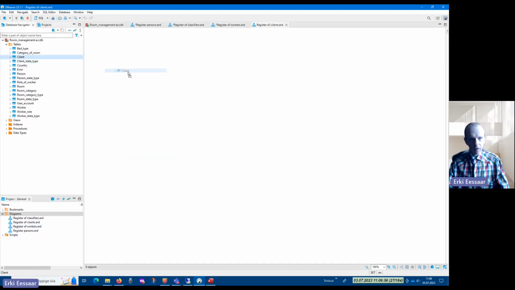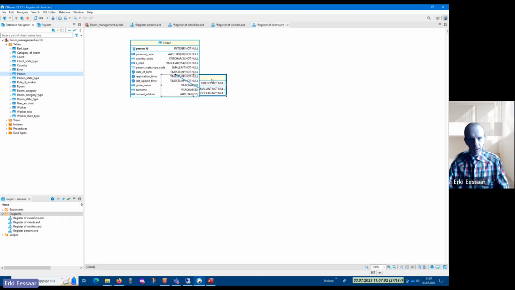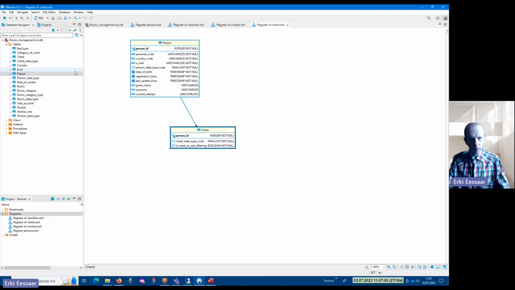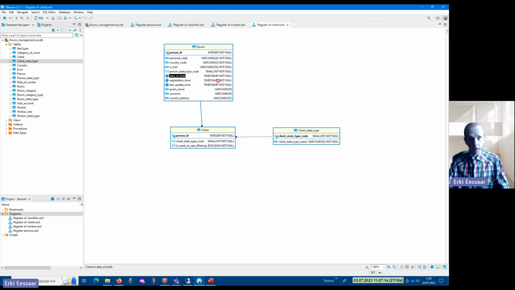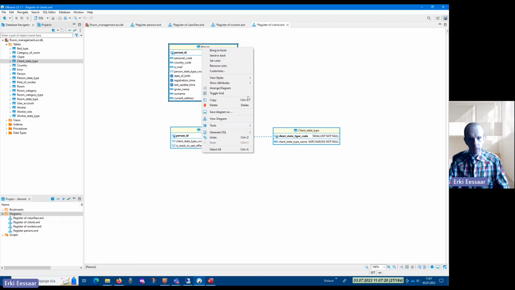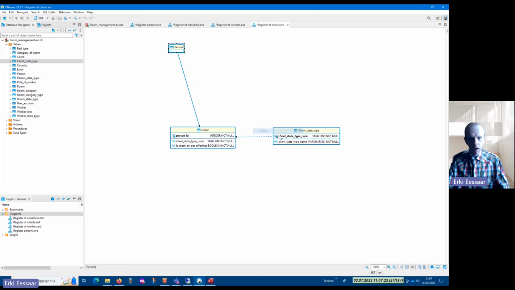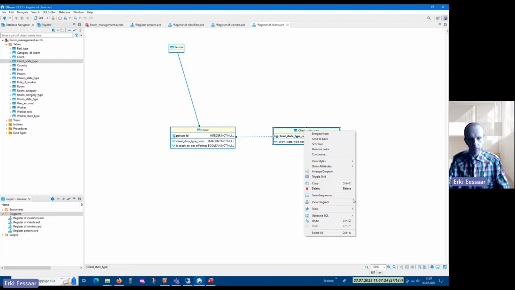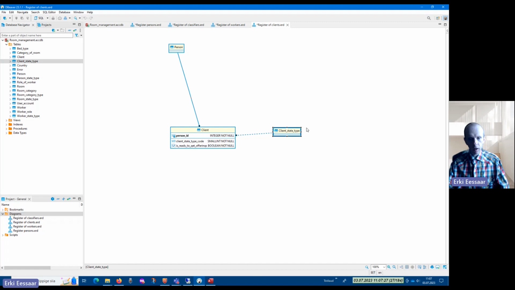And again, table client belongs to the register of clients, but it is associated with a table person. That belongs to the register of persons, and it is associated with a table client state type that belongs to the register of classifiers. Classifier is, in other words, reference state. And now, again, I want to hide unnecessary details from this diagram. So I hide the details of table person and table client state type.